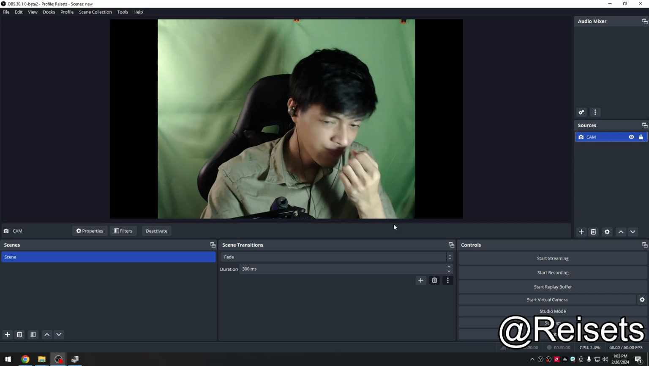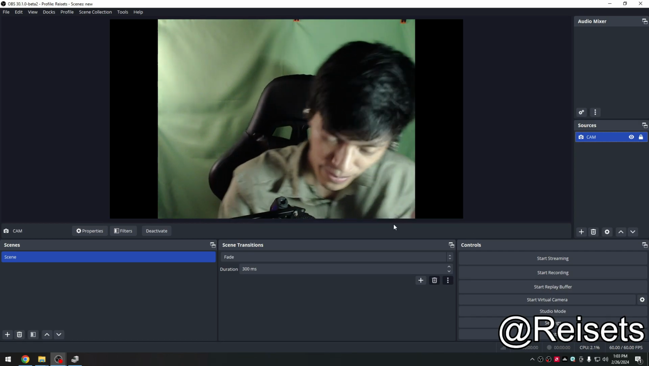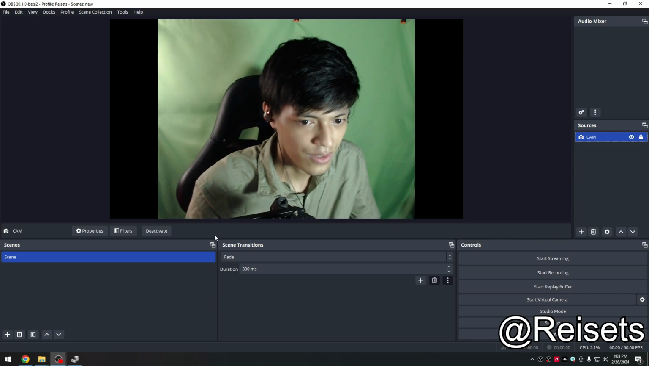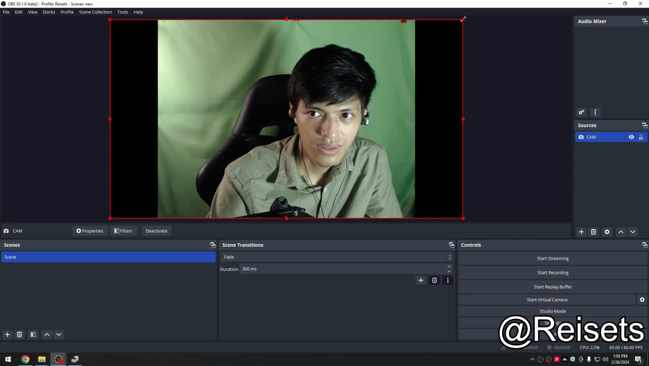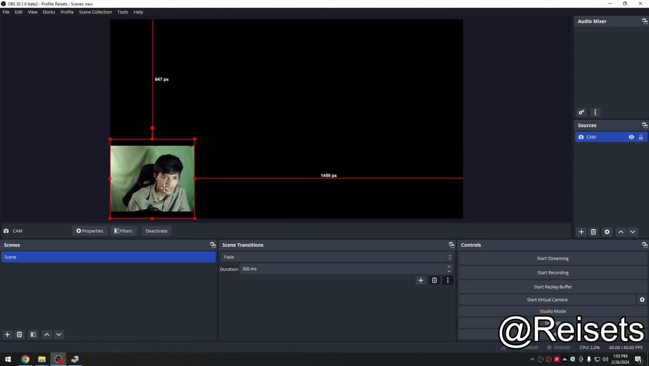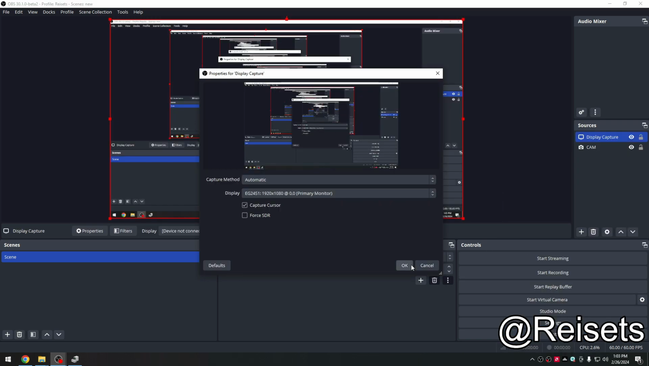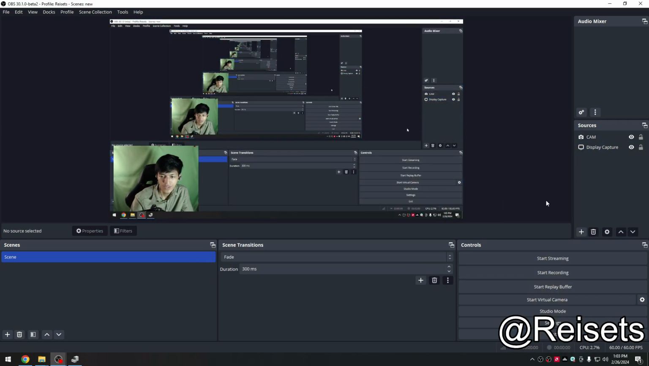Right, I guess that's it on our tutorial on properly setting up your webcam. One more thing, if you're trying to make a tutorial video, you just put it right there, then create an example display here and put it on the background, and that's it. So I guess that's it on our tutorial on how to properly set up a webcam on OBS.